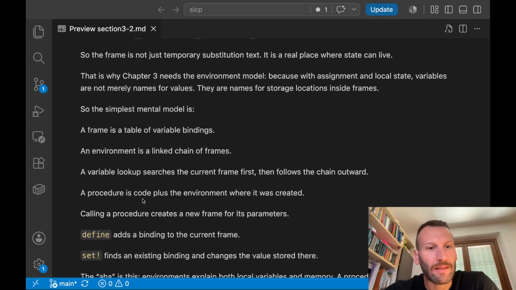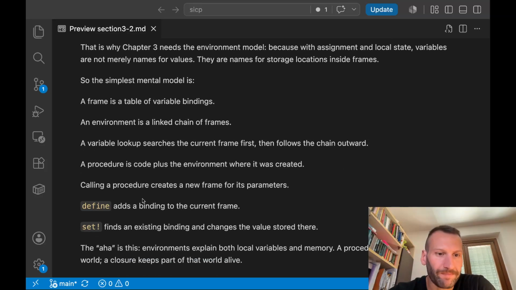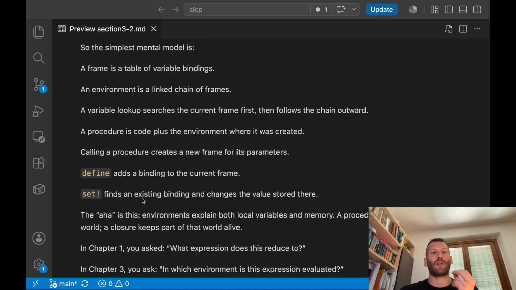So the simplest mental model that you can use is that a frame is just a table of variable bindings. An environment is a linked chain of frames. A variable lookup searches in the current frame first, then follows the chain outward. A procedure is code plus the environment where it was created, and calling a procedure creates a new frame for its parameters. Define adds a binding to the current frame, and set! finds an existing binding and changes the value stored there.